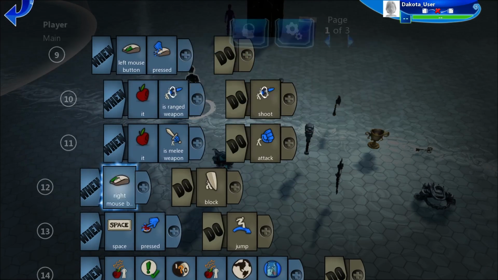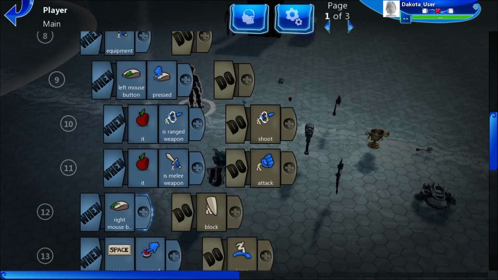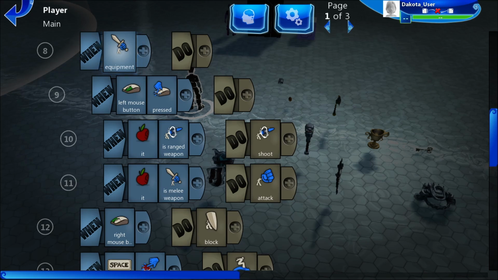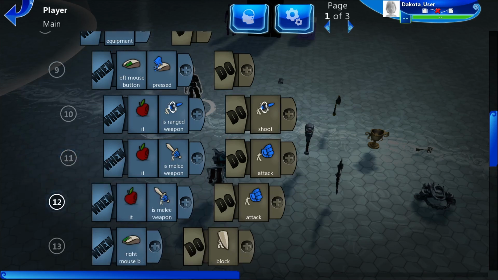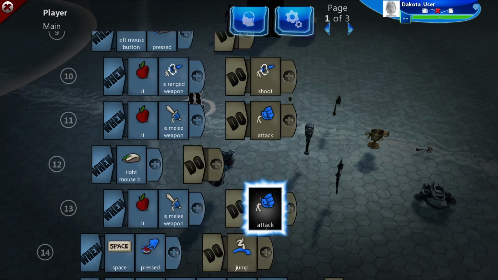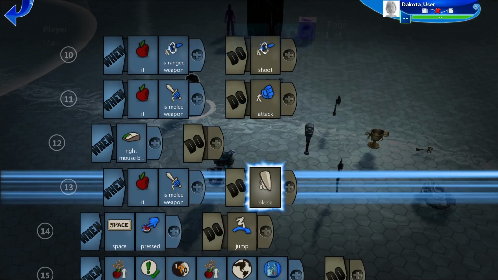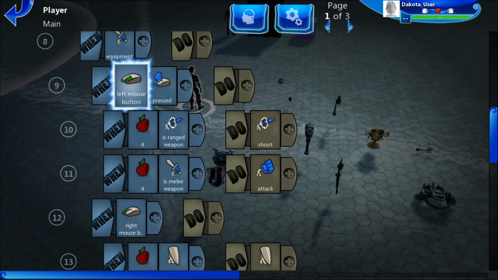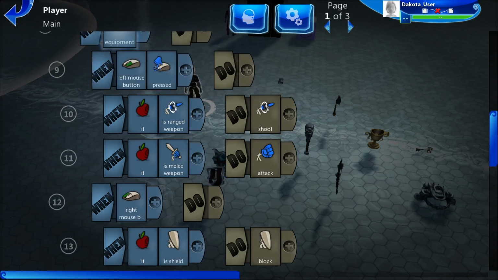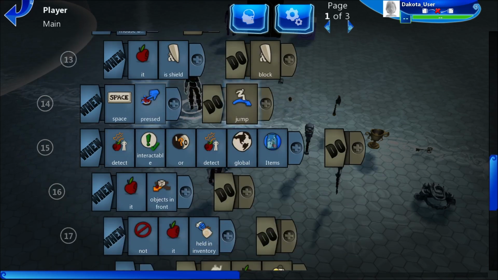Right mouse button pressed is block. Notice here it'll still allow you to block even if you don't have a shield equipped. If you do want to only block when you have a shield equipped, you can just do this. Block, and then is shield. This way, you'll only block if you have a shield equipped, so this is up to you. Space jumped, this is obviously the jumping feature.